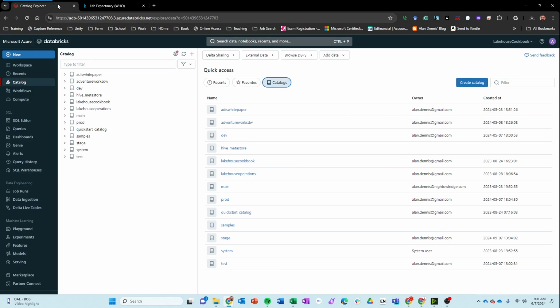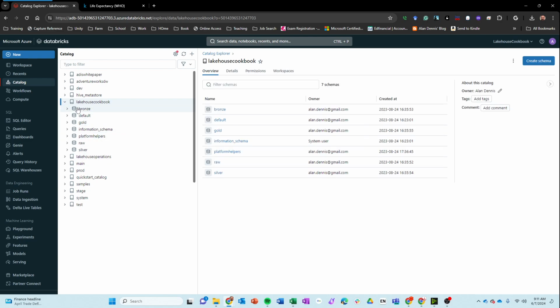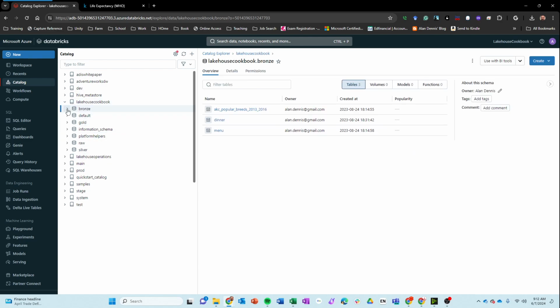But back to the case at hand, to keep this fairly quick, I'm going to use an existing Metastore, and I'm going to stick it down in Lakehouse Cookbook. This would most likely be, at best, a bronze item. So I'm going to create a table.